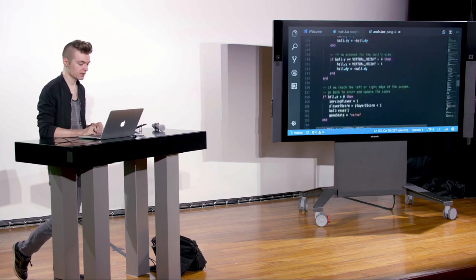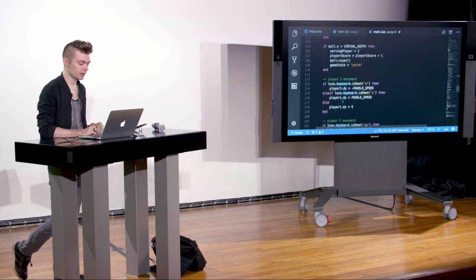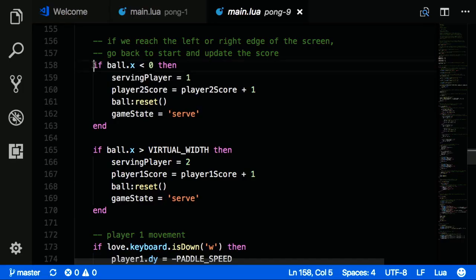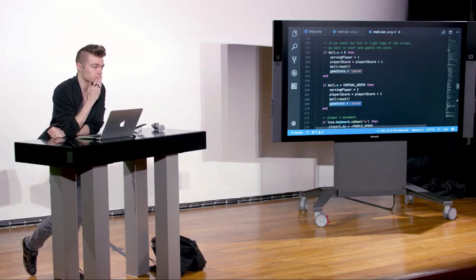But suffice to say, whenever we want to make a transition, for example if someone scores, if we're going to the left side of the screen, if ball.x is less than 0, all we have to do is set this state to serve, and our update function is then going to update appropriately. So any questions on how state machines or the state works here in the context of Pong?